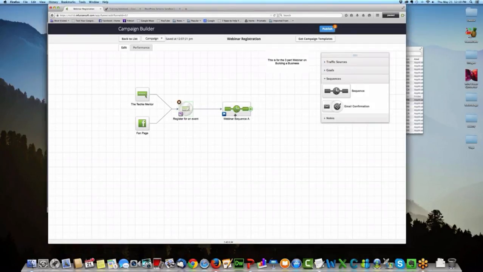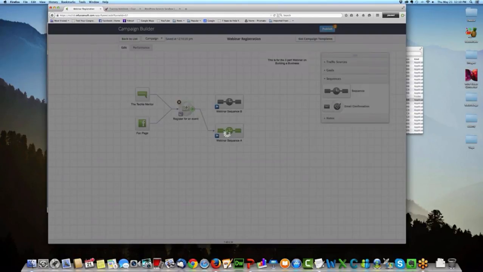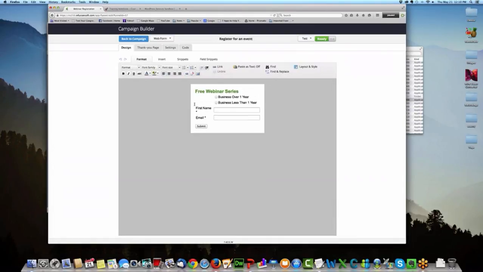So you can see that I've renamed this one to be Webinar Sequence A, and I'm actually going to create another one here. And I'm going to say this is Webinar Sequence B. Just so you're clear. So for instance, what I've done is, just to show you this, I'm going to go into my little web form here. And let's say that I added a couple of questions. Now I know this isn't very pretty, but just to give you the idea, I have a business over 1 year or business less than 1 year. And depending on what they click here, right, depends on which sequence they're going to go down.